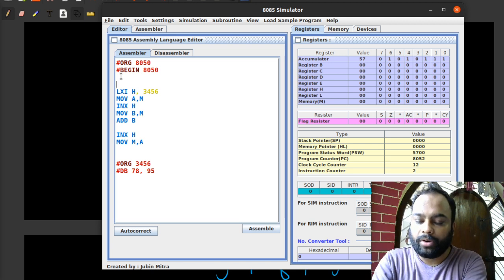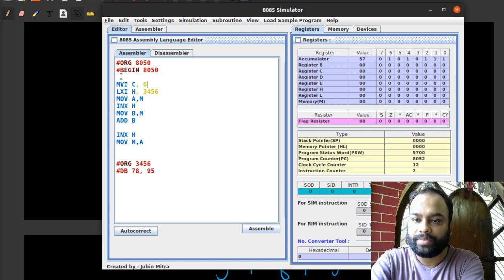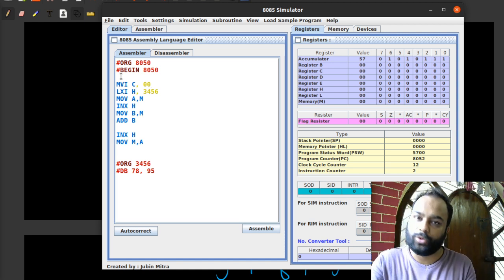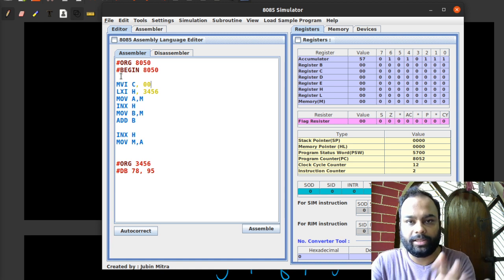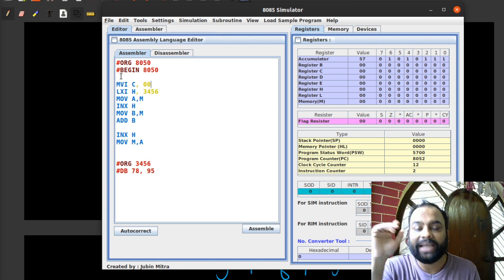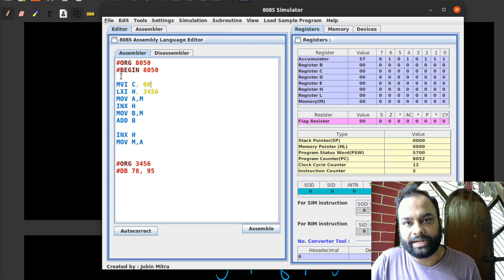So I would initialize the register like this. I would say MVI, say some register C, 00. Now I am using register C to store the carry. You can use any other register you want apart from H, L, A, B and M, because they are being used for other purposes, right? Apart from that, you can treat the rest as other registers.